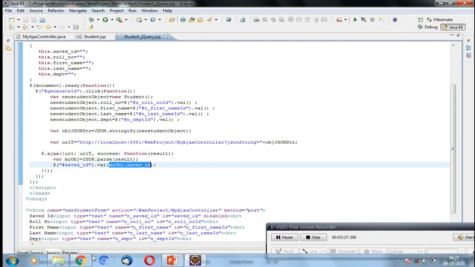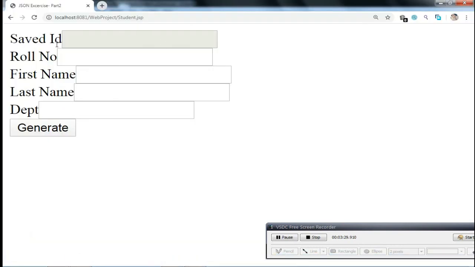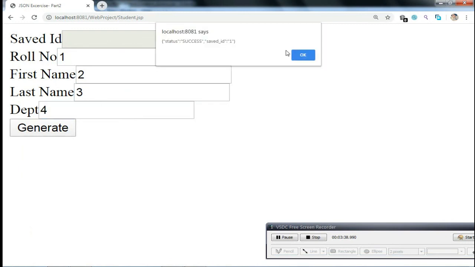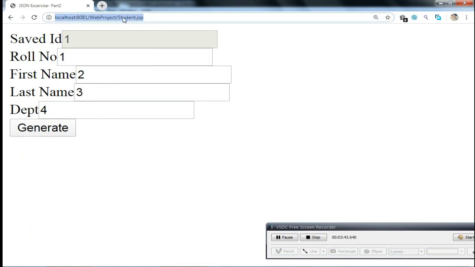So I can test it. This is the normal way. You can test it. See, the JSON string I received and it is displaying. So this is the normal way.